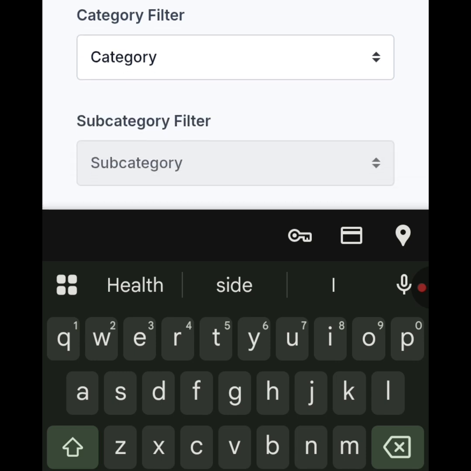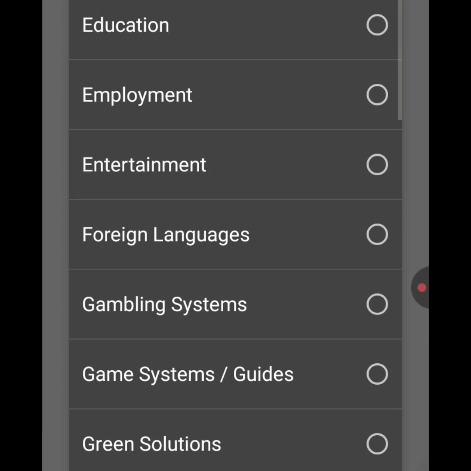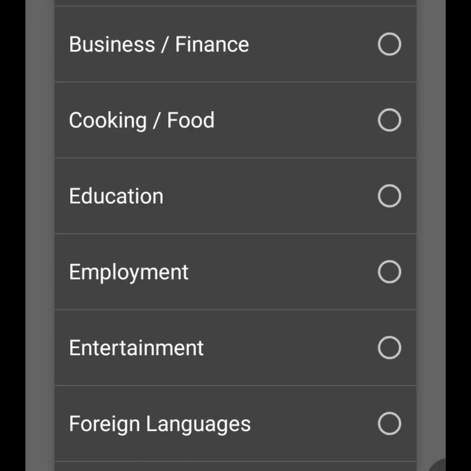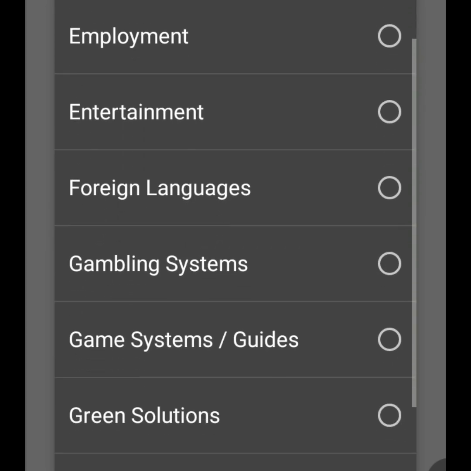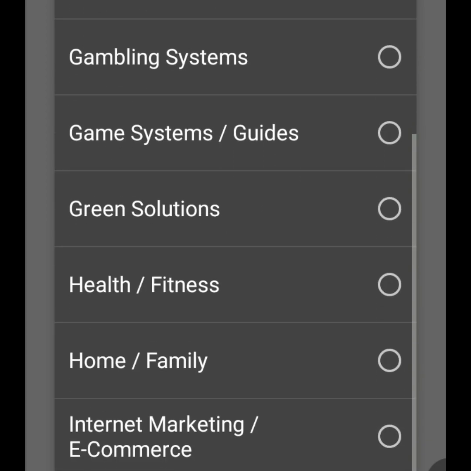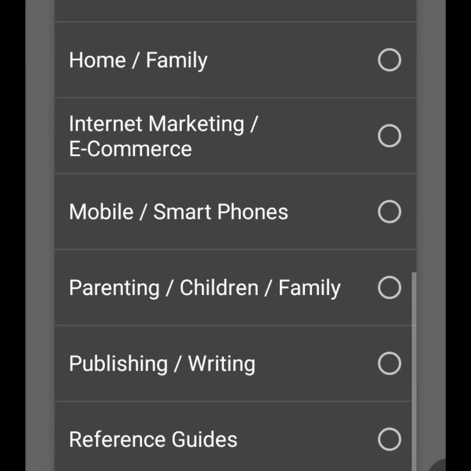So the next thing is you tap on category. Tap on category. You see, so you are going to see business, finance. These are categories of products under this platform. Okay, so you are going to look for the one that falls under your niche. If your niche is cooking and food, you now tap on that. If you are promoting educational product, you go to education, employment, and the rest. So we are looking for make money online. So let's find that.